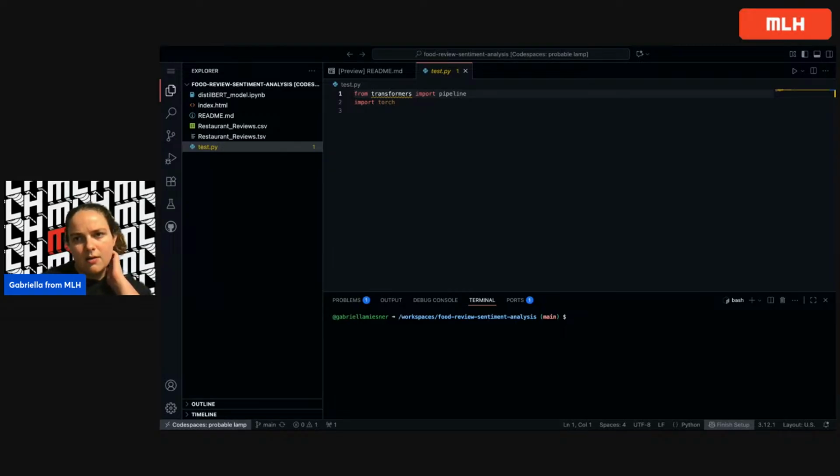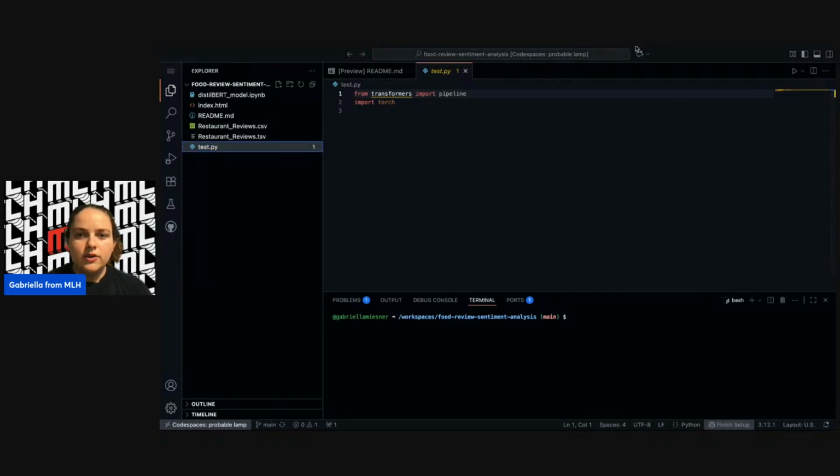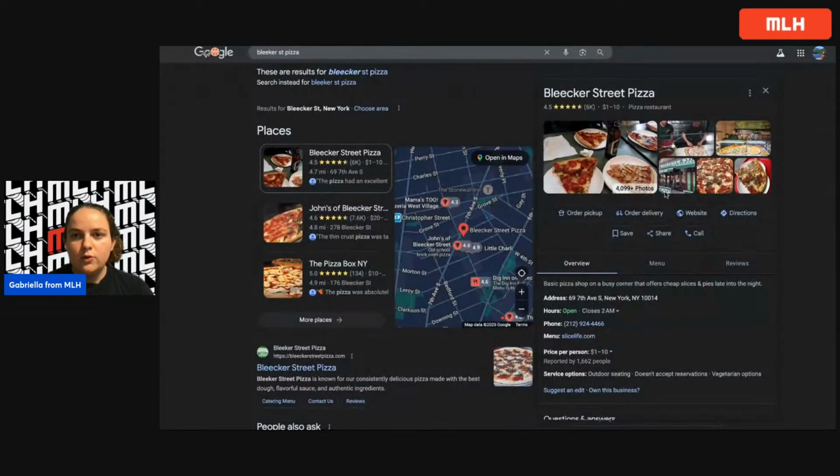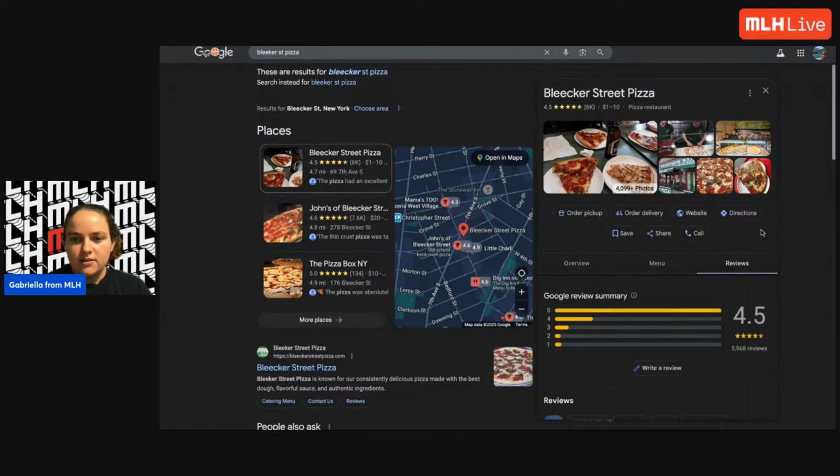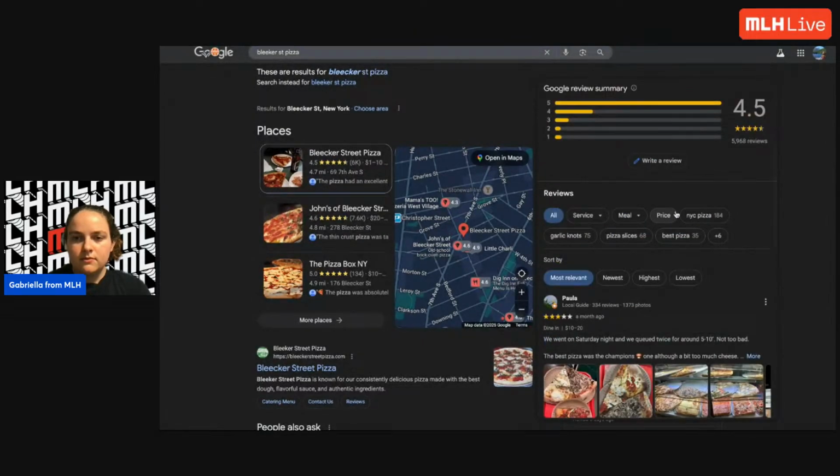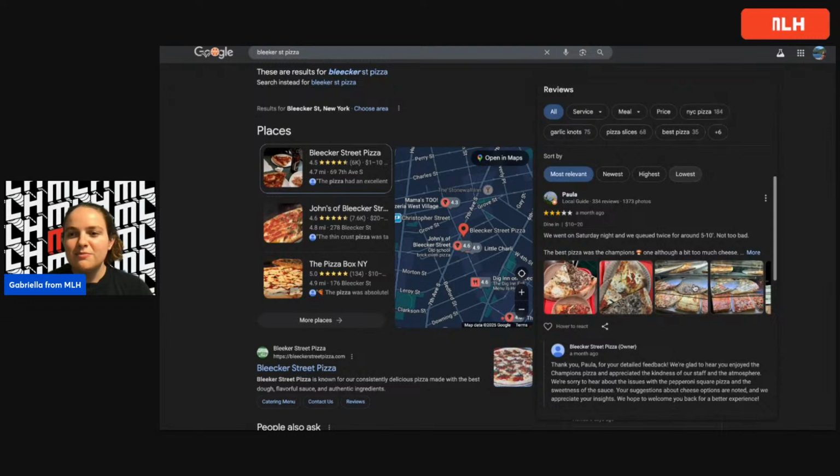So I think the first thing I'm going to have us do is go over to Google. And as you can see, I've Googled Bleecker Street Pizza. It's a very popular pizza place in New York. One of my favorites. Great cheese pizza. And that's the only thing I ever get at most pizza places, to be honest.